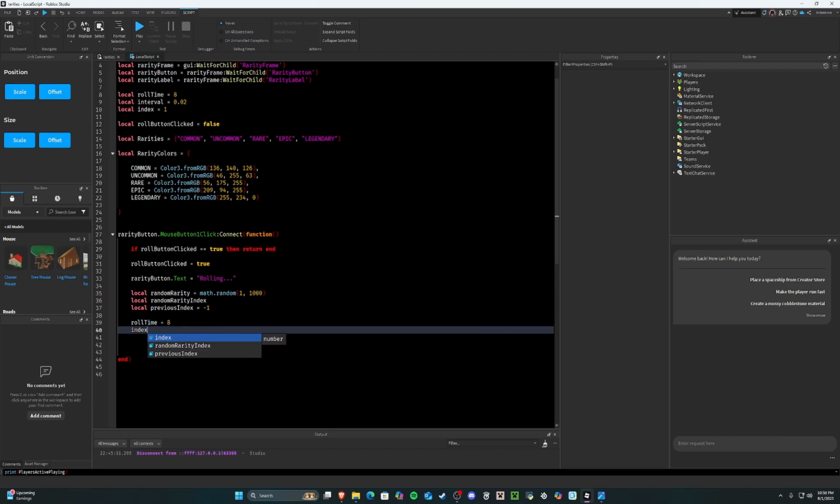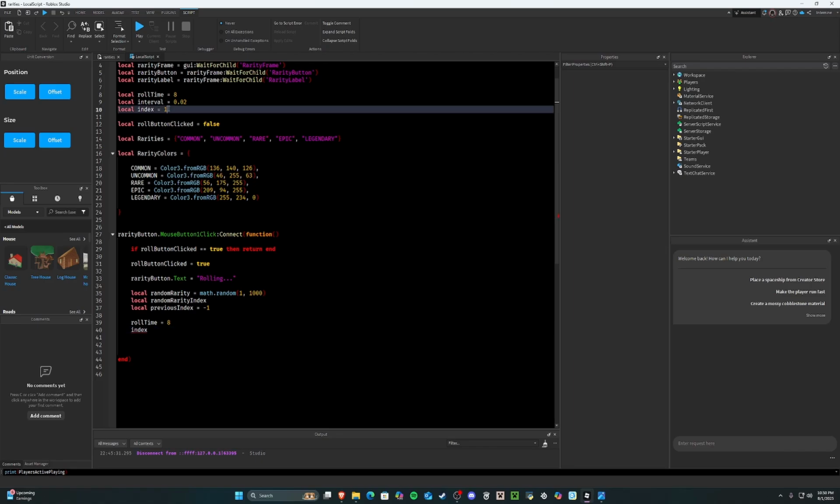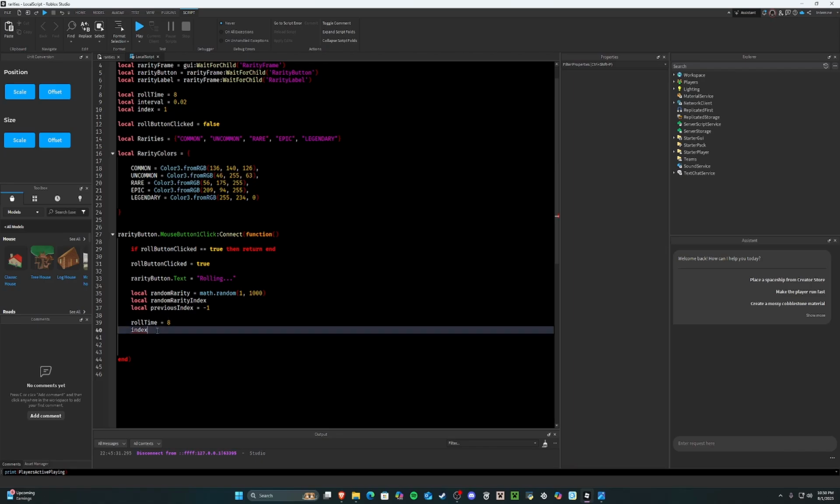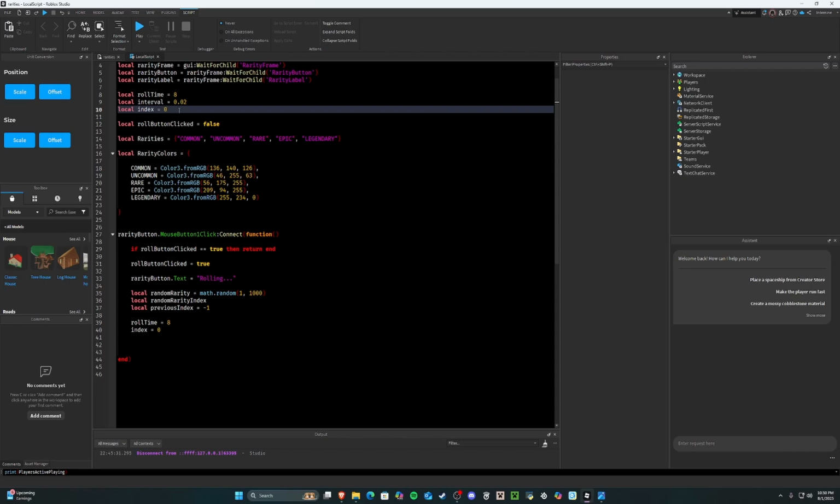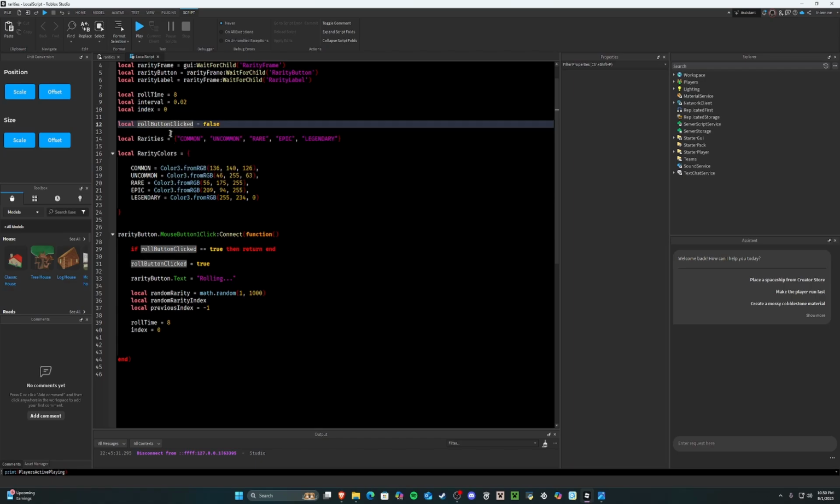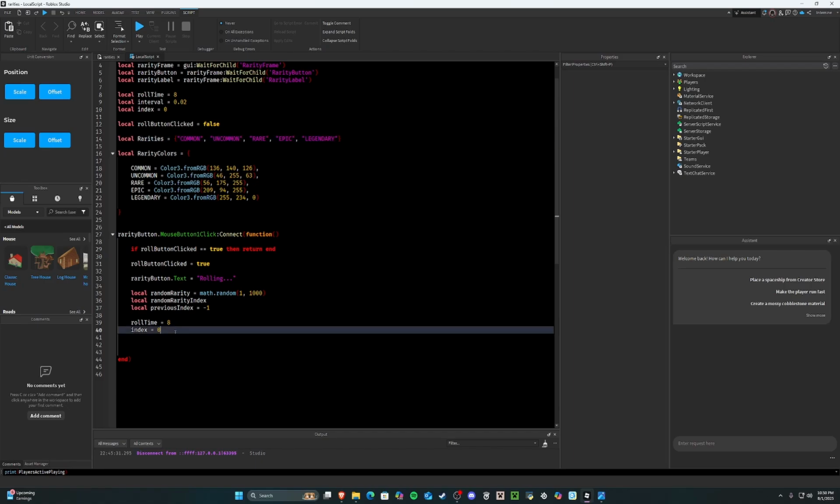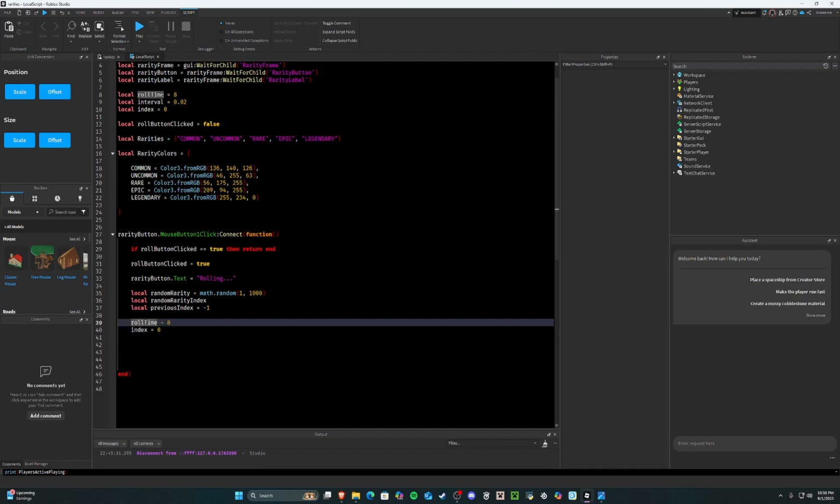And then index we have here. I'm actually gonna set it to 0. And actually we can go ahead and change it here. The reason I want to set it to 0 is because I don't want it to be anything. In fact, I want it to just be nothing. Not even common. And so I don't have any issues. Now let's go down again. So we have roll time, we have index.